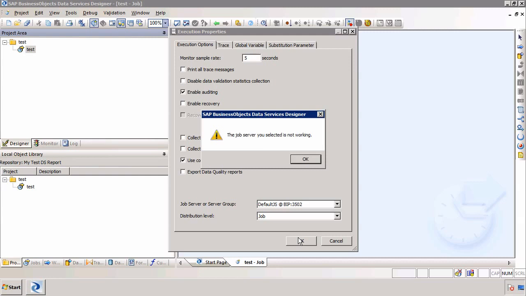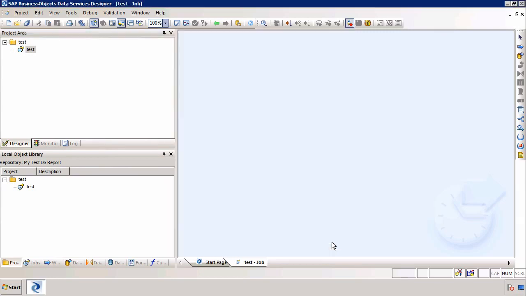So what we'll get is a message that says the job server you selected is not working. Obviously we can see that because of the error message, but also I know this is the case because here we have a red X across the job server icon. And as you can see on the left hand side, it says no job server is configured for this repository. So we have to use the job server manager to do this.